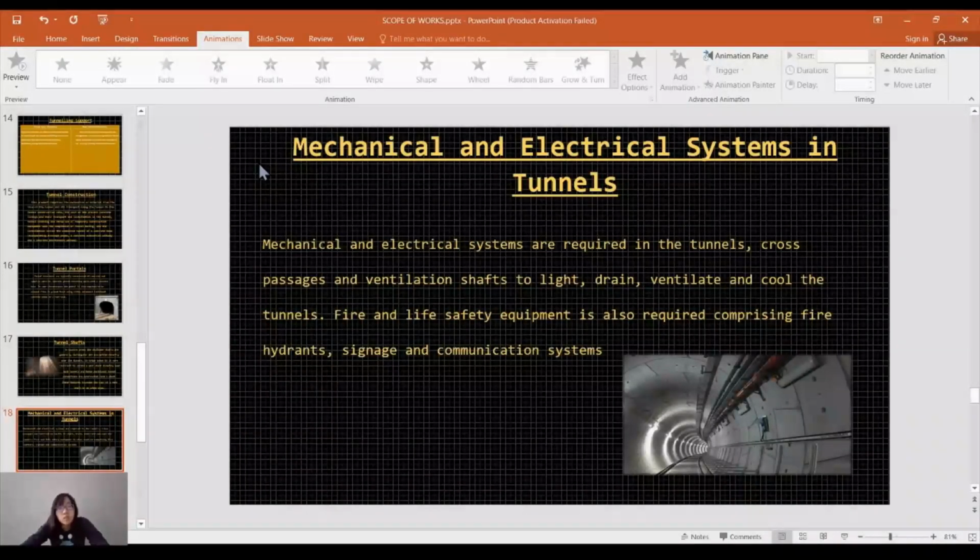And last is the mechanical and electrical systems in the tunnels. The mechanical and electrical systems are required in the tunnels, cross passages and ventilation shafts to light, drain, ventilate and cool the tunnels. Fire and life safety equipment is also required, comprising fire hydrants, signage and communication systems.